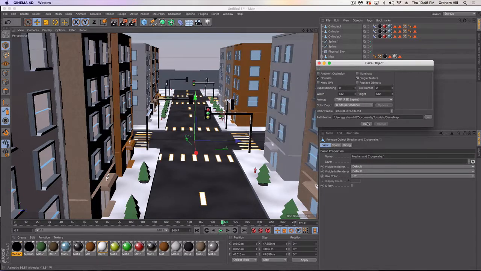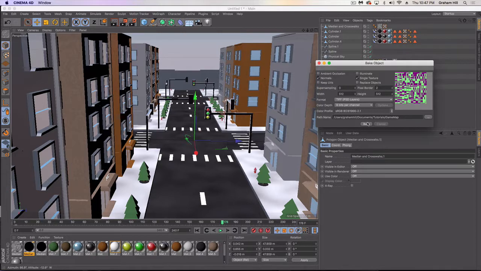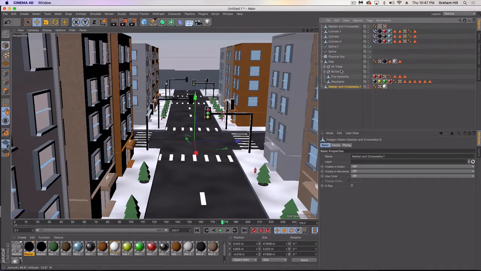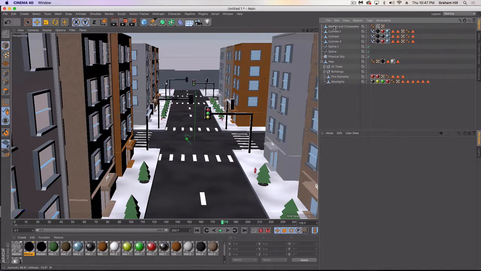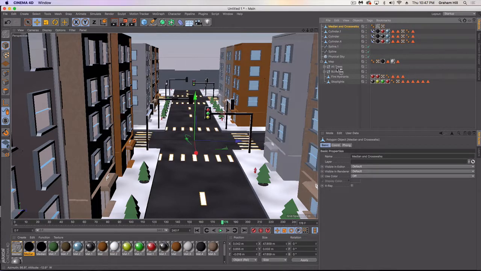Okay, single texture, bake. Okay, so now I've baked this, and I can get rid of my medians and crosswalks. And my medians and crosswalks are now baked. I'm going to put that under my map.